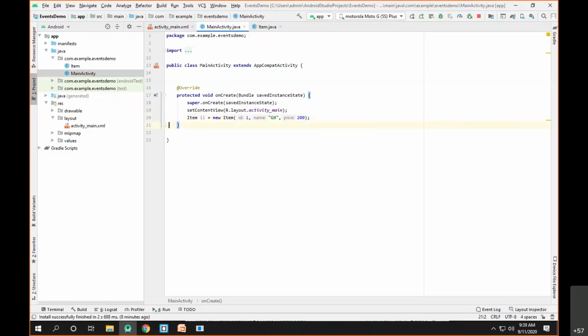Let me copy this and paste it here. So item I1, then I2. This is for I3 and this is for I4. So I2, I3, and I4. Okay, so let me write here 1, 2, 3, 4.